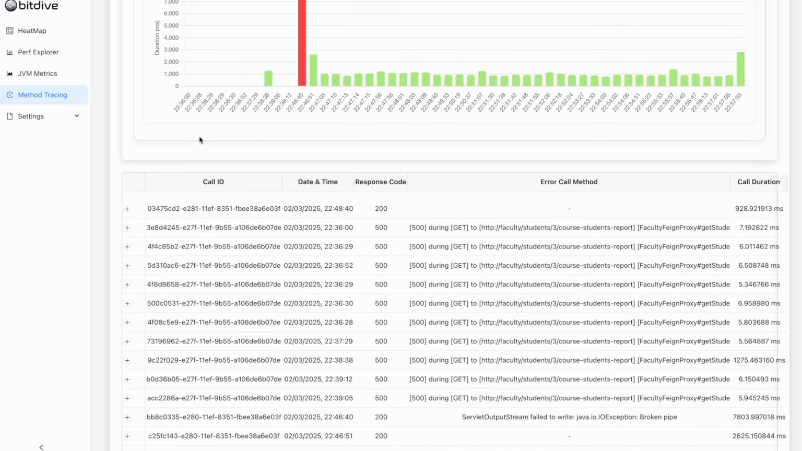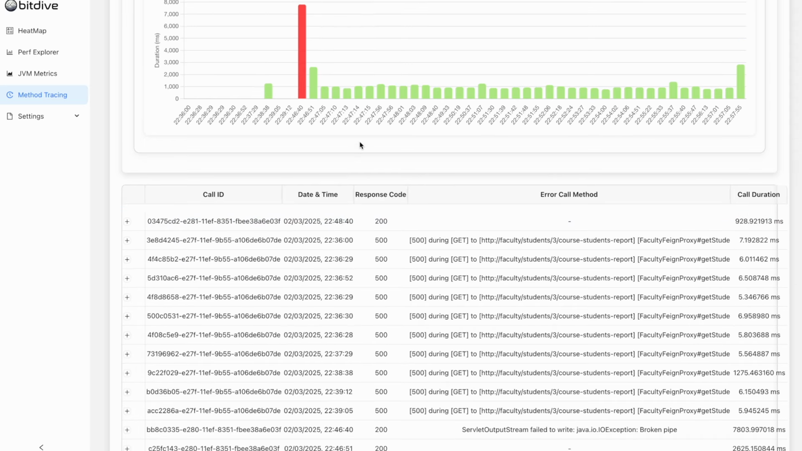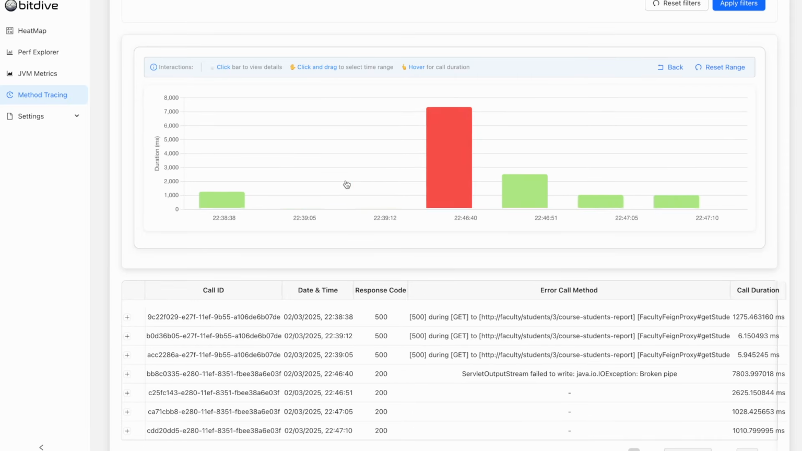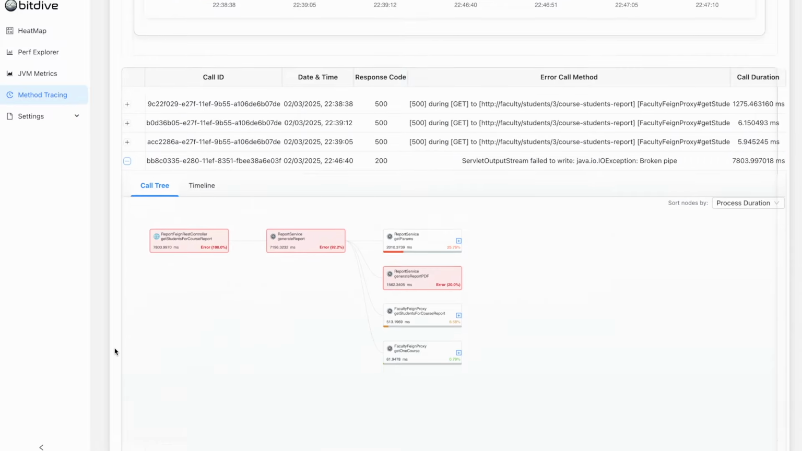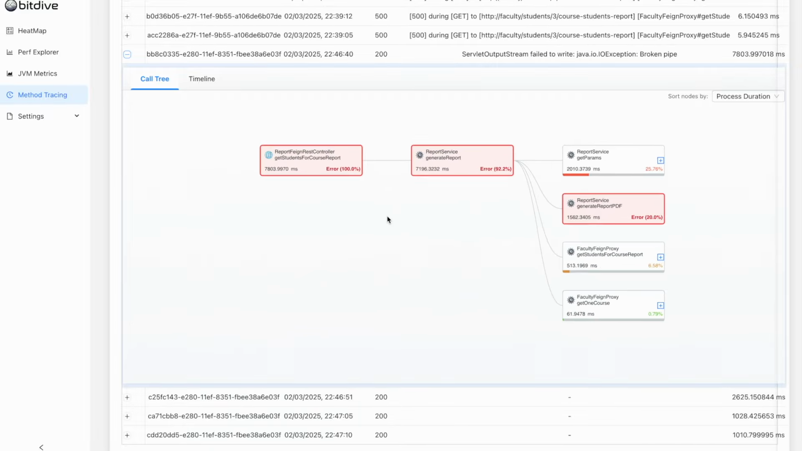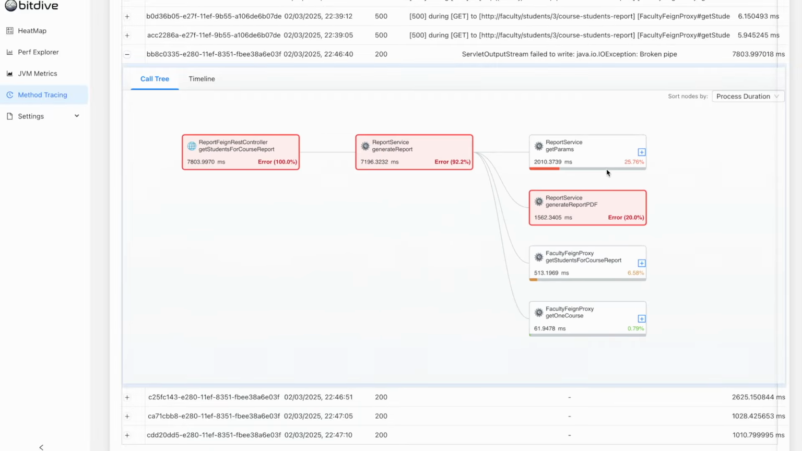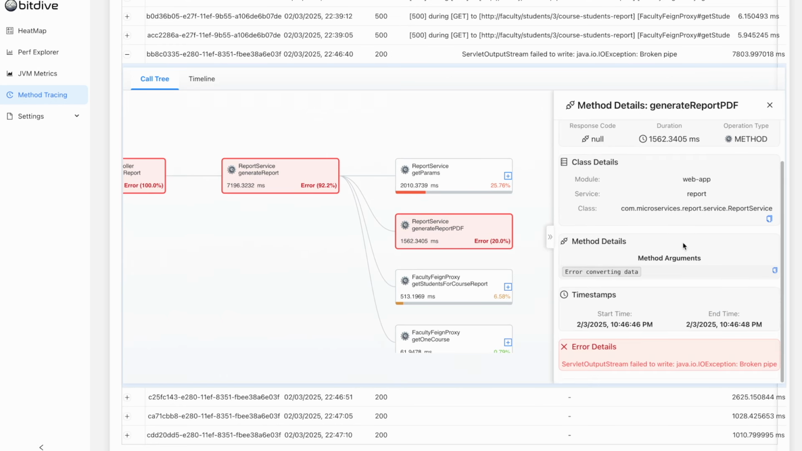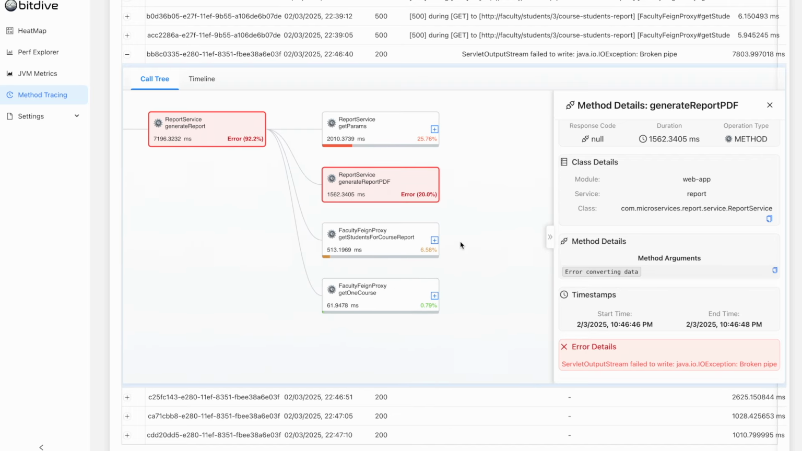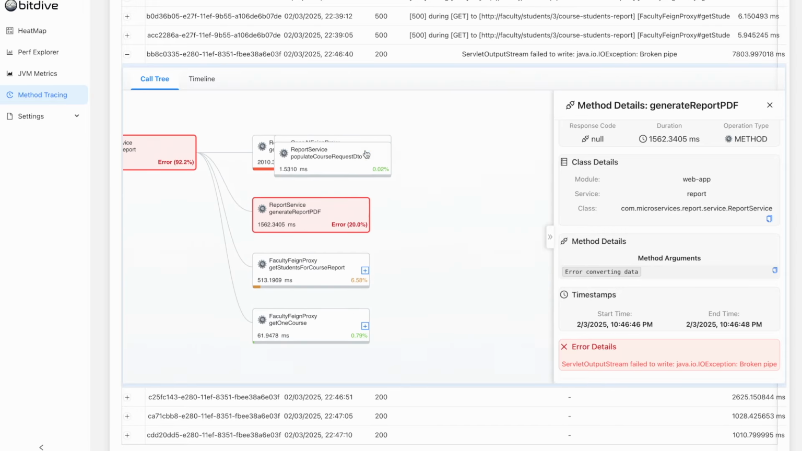Here, we can immediately see the errors that occurred during the application's execution. I also notice there's a call with an extremely high execution time. Let's take a closer look at it. Interestingly, this call was completed and returned a 200 response, yet it also contains an error. What could this mean? Yes, it seems there are issues during the method execution, and the Generate Report PDF method encountered an error. At the same time, we can see that the rest of the method executed without any issues.